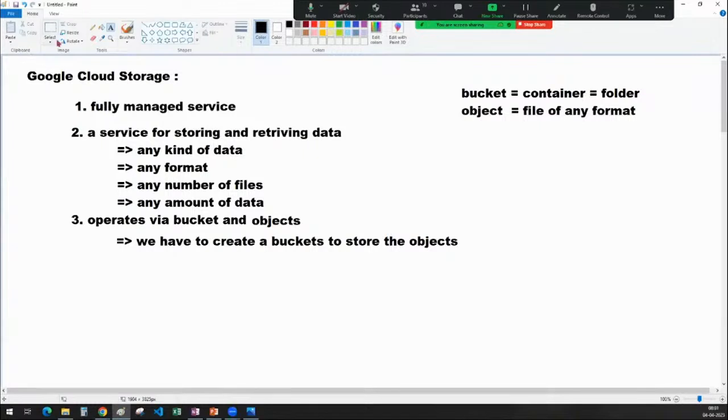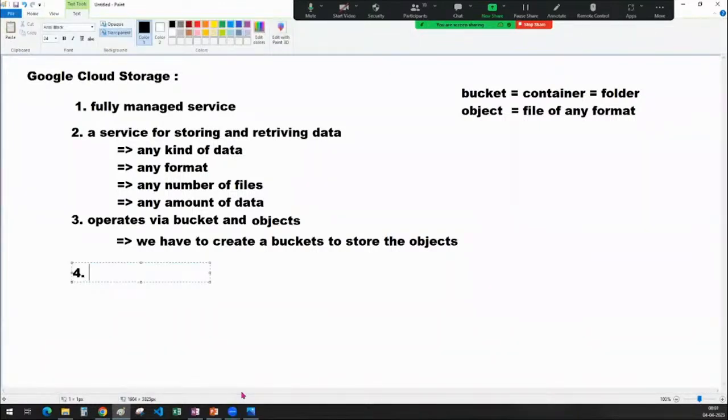Sir, so far everything seems good. The fourth point I want you to understand is that Google Cloud Storage allows worldwide storage and retrieval.